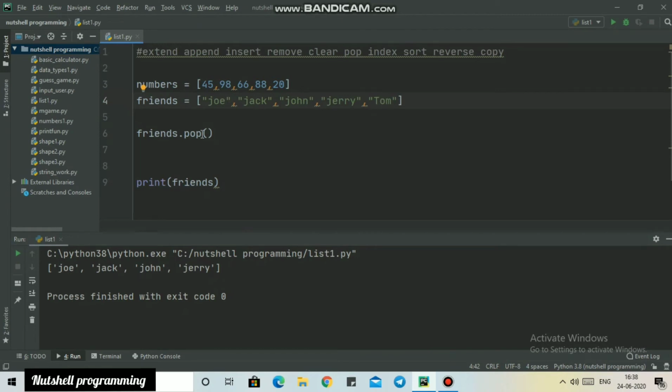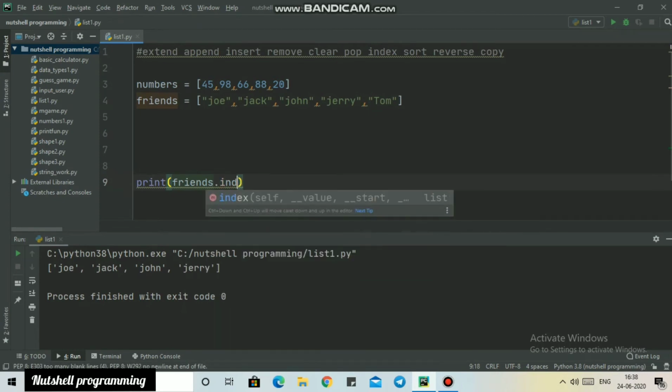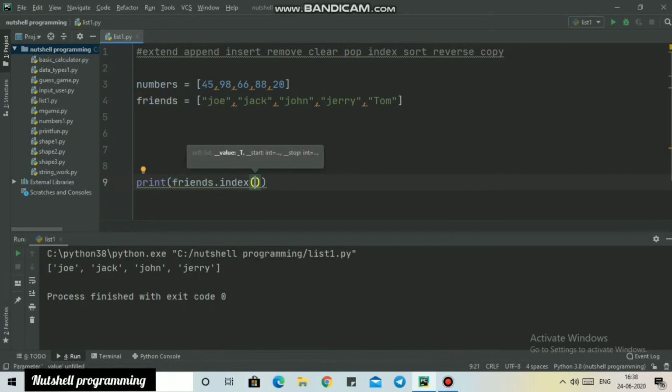So there is another very important function which is index. We have just discussed the index in our previous videos. In our previous video I also told that index is very useful, and we will discuss this function more in the future.